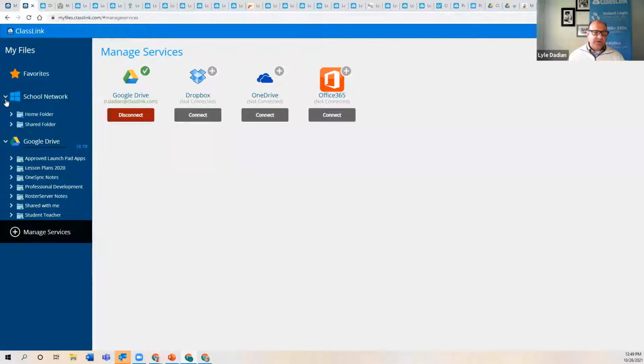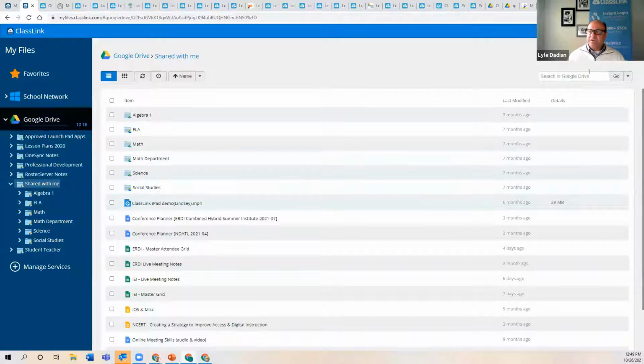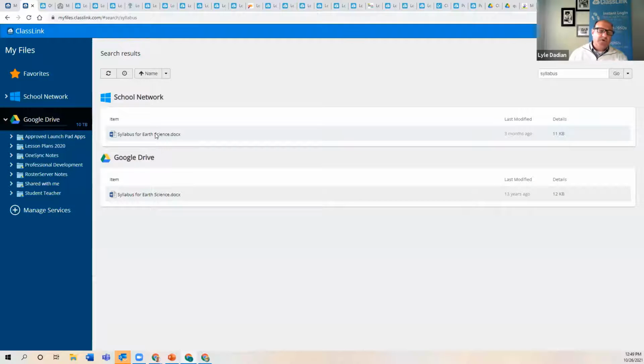But I'm going to open these storage areas up again. And let's say I'm searching for a document, and because I have multiple areas hooked up, I can't remember where I put it. And so in this case, I'm looking for a syllabus. I don't know where I put it. I type it in. I select where I want to look. I want to look everywhere. And then it will search across all the drives you've got connected and find whatever the appropriate files are that have that key term that you type in.